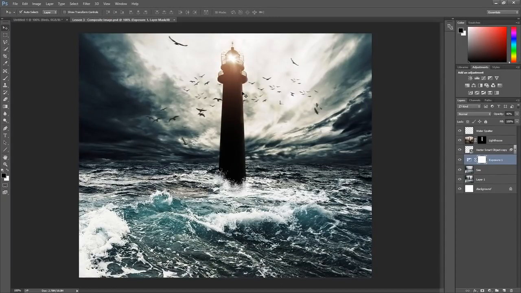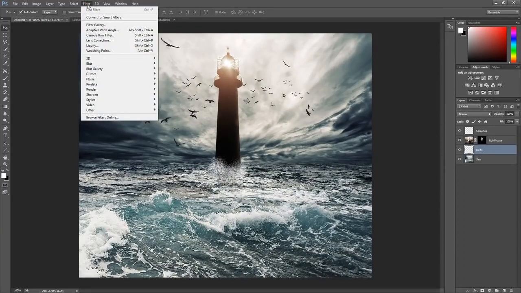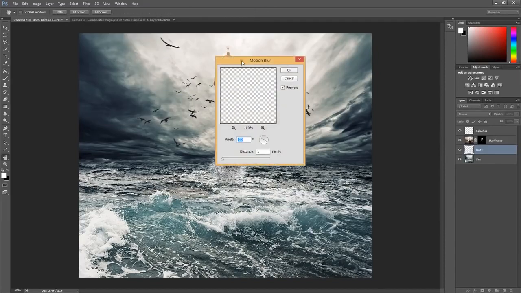Just to give that sense of motion too. So what I'm going to do now is apply what's basically a filter effect, a little bit of motion blur. So back to my original on my birds layer, I'm going to go up to Filter, and I go down to Blur this time. And I'm going to apply that little bit of motion blur just to give it that sense of movement.